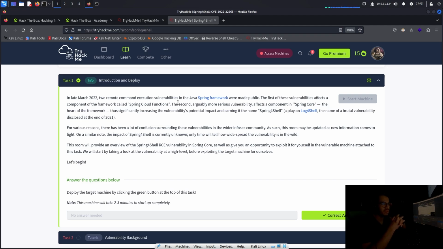For various reasons, there has been a lot of confusion surrounding these vulnerabilities in the wider InfoSec community. As such, this room may be updated as new information comes to light. On a similar note, the impact of Spring4Shell is currently unknown. Only time will tell how widespread the vulnerability is in the wild. This room will provide an overview of the Spring4Shell remote code execution vulnerability in Spring Core, as well as give you an opportunity to exploit it for yourself in the vulnerable machine attached to this task. We will start by taking a look at the vulnerability at a high level, before exploiting the target machine for ourselves. Let's begin.